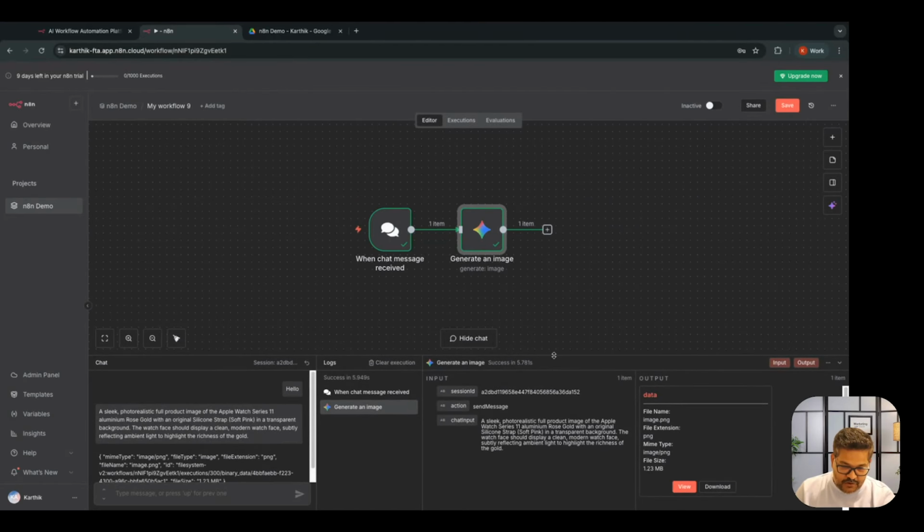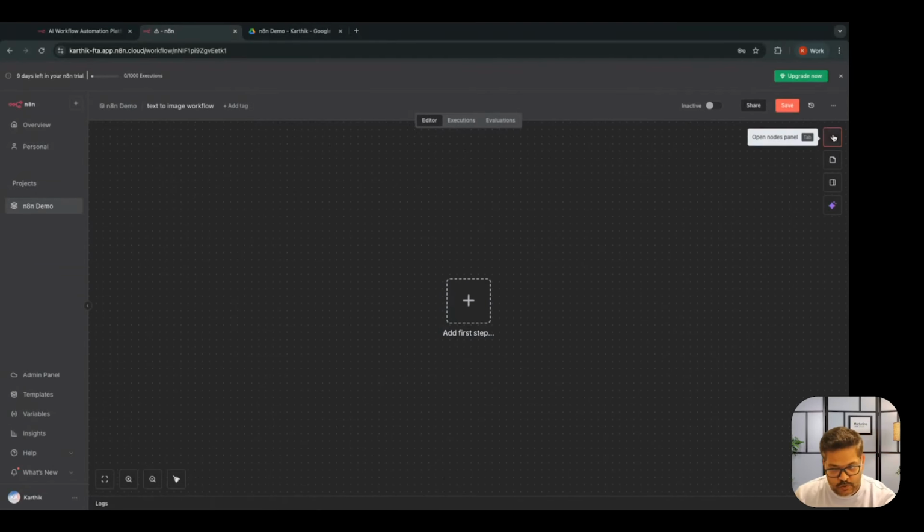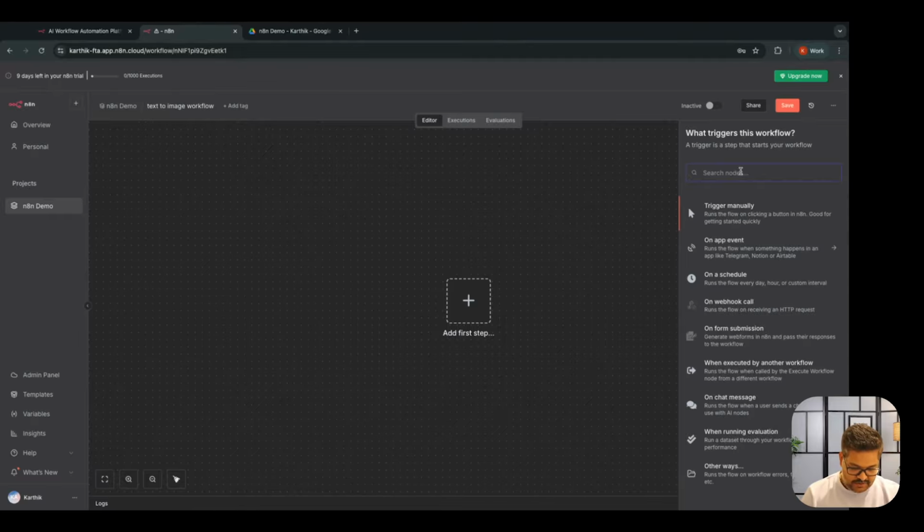Using this, what we are going to do here is integrate Telegram. So basically, when you send a message in Telegram, it will trigger automatically and then the message will be sent to the generate image model. Once the image is generated, it will be sent back to Telegram. That's what we are going to build in the next workflow. We are going to build a video generator using Telegram and a video generation model. Let me delete this and then let's integrate Telegram. Go to add node and then type Telegram.